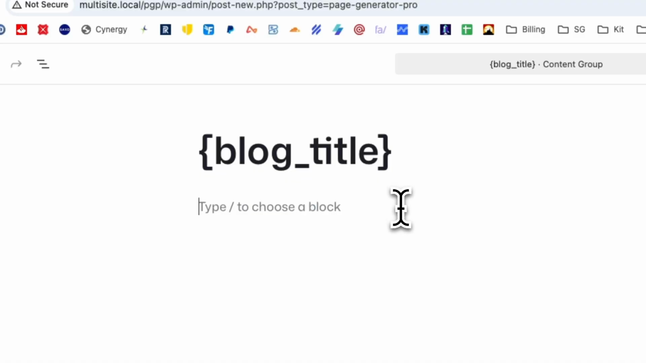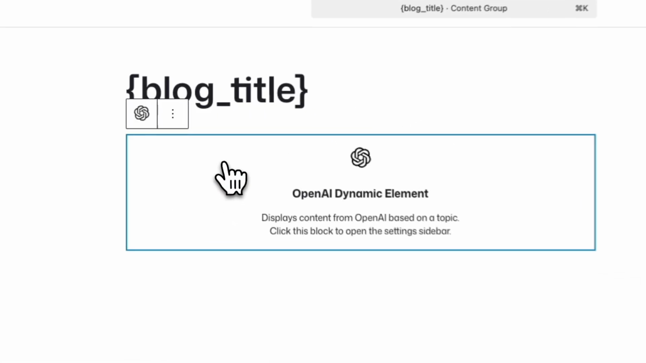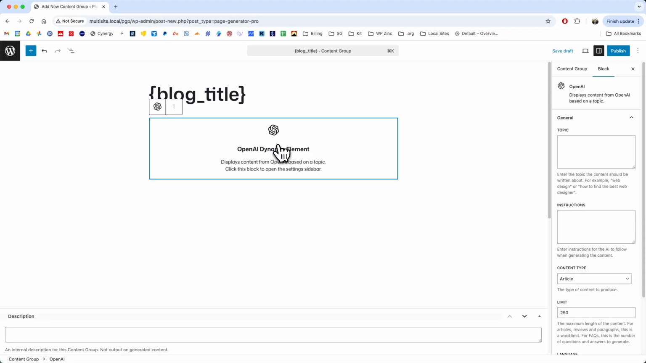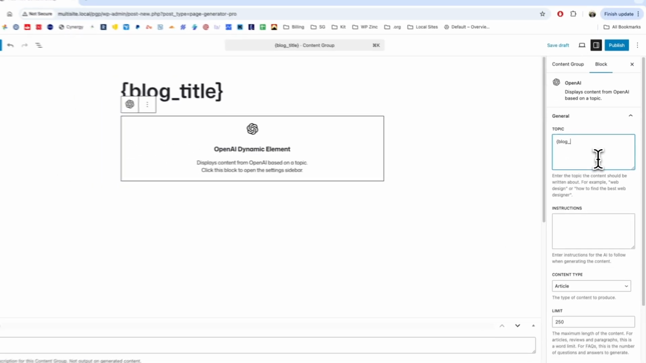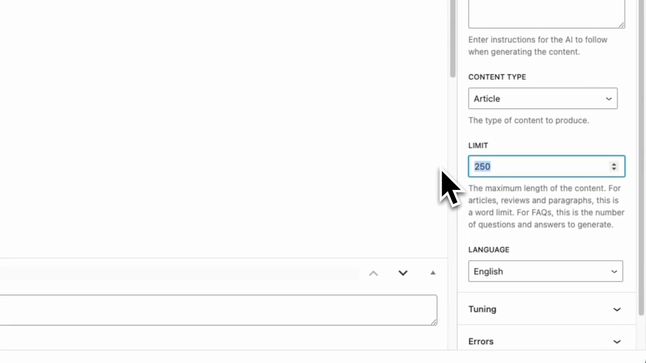And for the content, I want this to be driven by AI. So I'll go ahead and add the OpenAI dynamic element, but you're free to use any of the supported AI dynamic elements that Page Generator Pro provides. The topic again, we can support keywords, so we'll just enter blog title, and we'll set this to be a little bit longer. We'll come in at 400 words there.